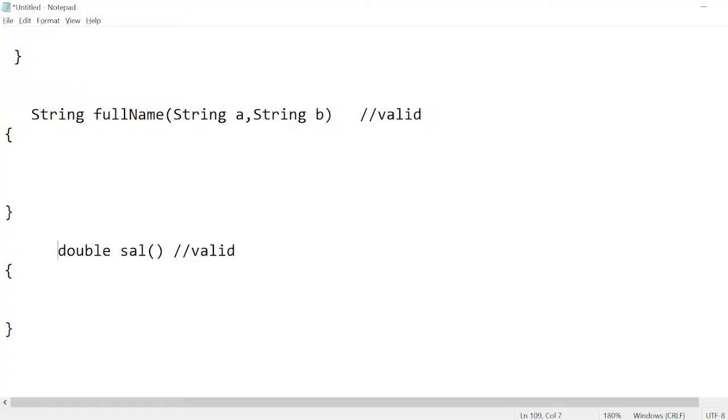So with respect to the remaining types, like boolean, it is also the same. Boolean carry is also the same. Now this is a primitive data type. You can take non-primitive data types also.